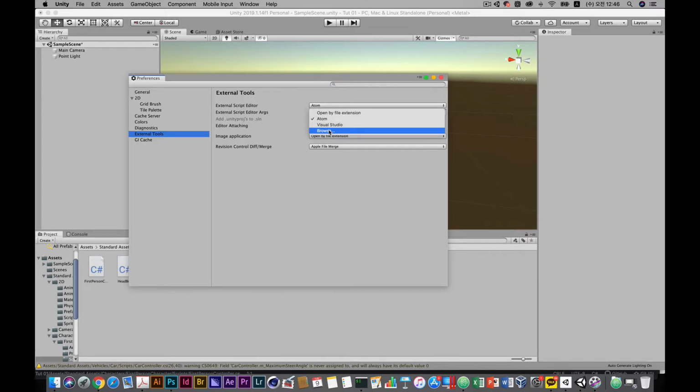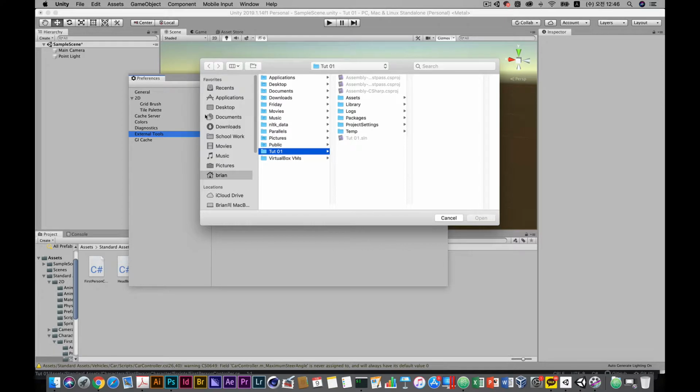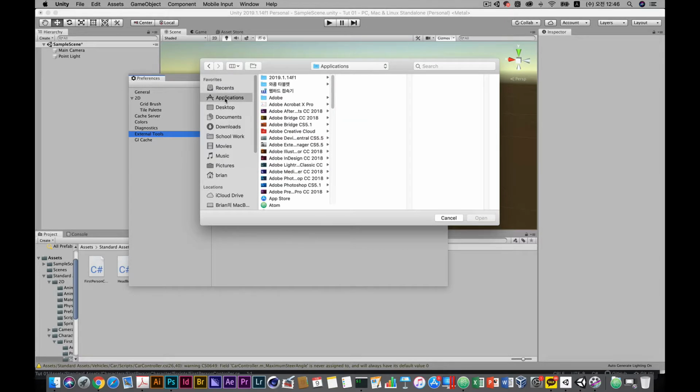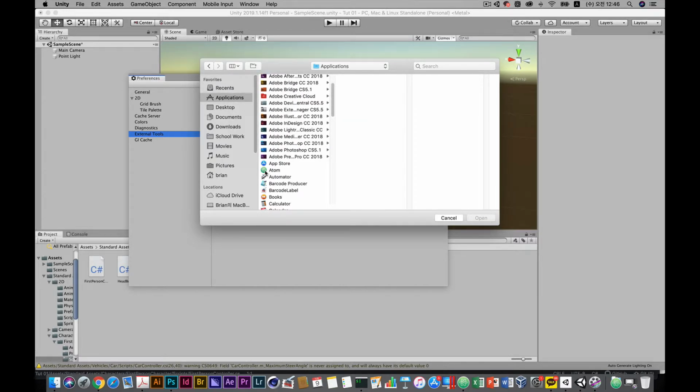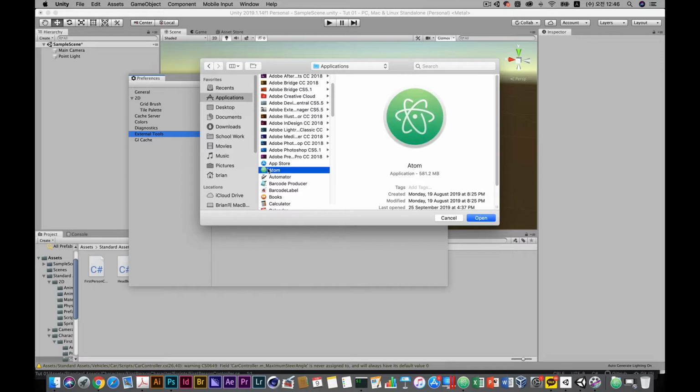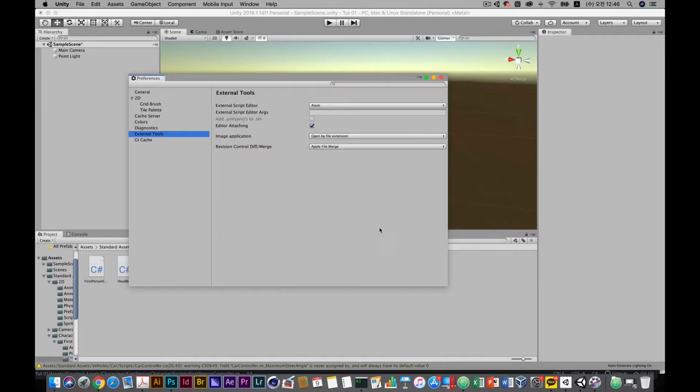Click this, go to Browse, and for the Mac user, go to Applications, and click this green icon that you just dragged and dropped. This is Atom. Click Open. I'm just going to press Cancel. Now, when you have done this, you're going to see Atom in that tab, not Visual Studio, nor a blank, okay? If you have this kind of error, please let me know.